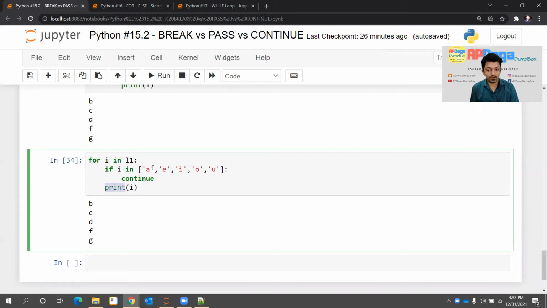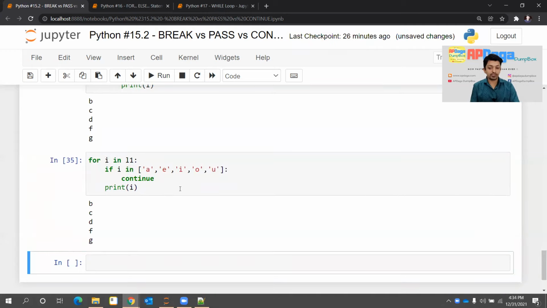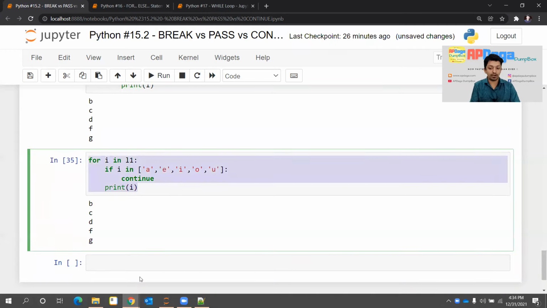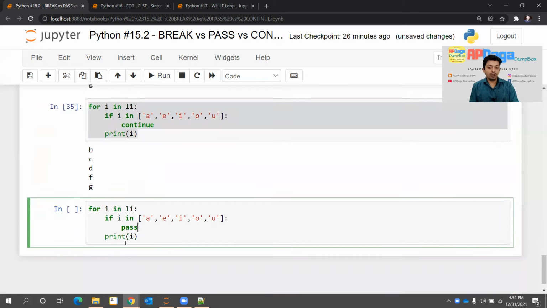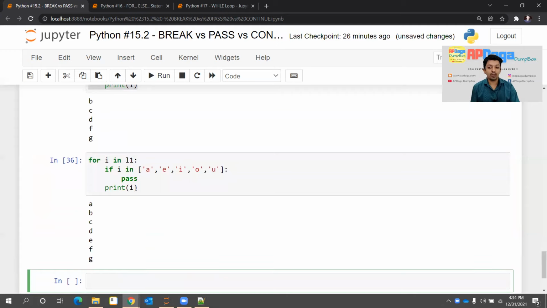Why? Because when it is A, it continued from here itself. It didn't bother about whatever is written below the continue. So let me execute this. Now, if I replace this continue by pass, you will see the output will be different. Why? It just passed it. Pass is nothing but a placeholder, and whatever is written after that, it will print. But continue will not execute whatever is written after continue, within the same loop. Just execute this. See, here it printed everything.